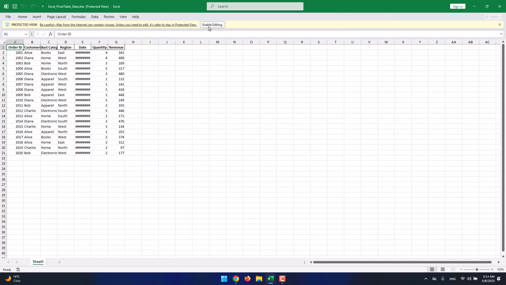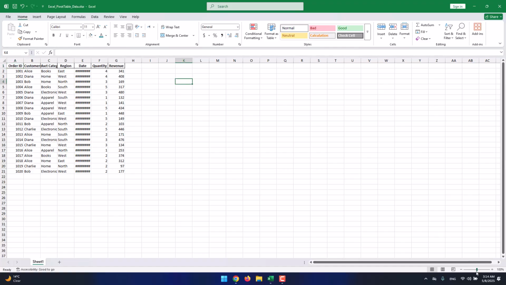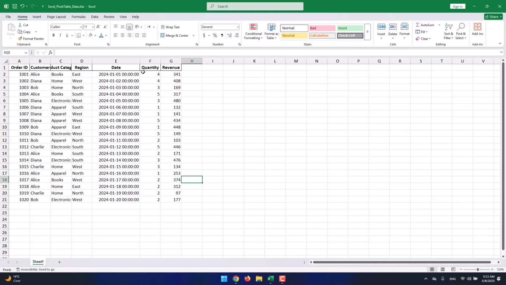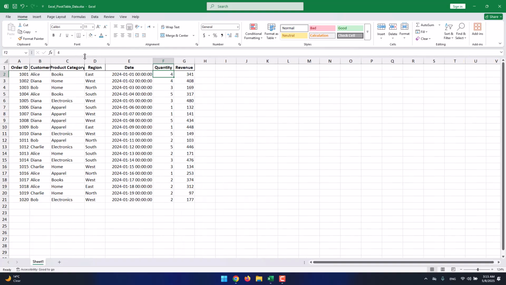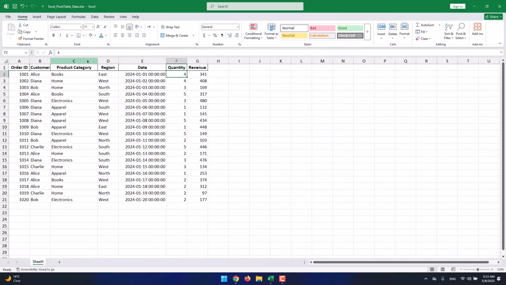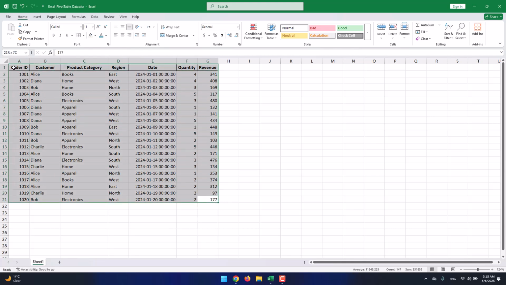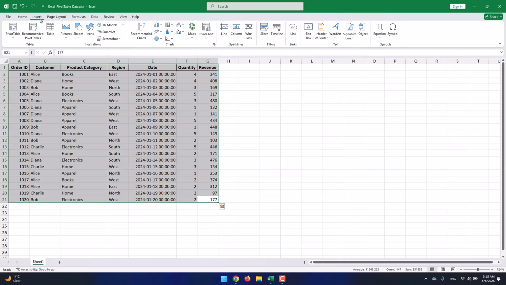As you see, it's not editable, protected view, so I click enable editing, and then I will be able to make my changes over here. So here basically, as you see, I have a table providing me with information about my customers, the product category that they purchased, the date, the quantity, the revenue, and everything. And I select this data, and going through the Insert tab, I click Recommended Pivot Tables.